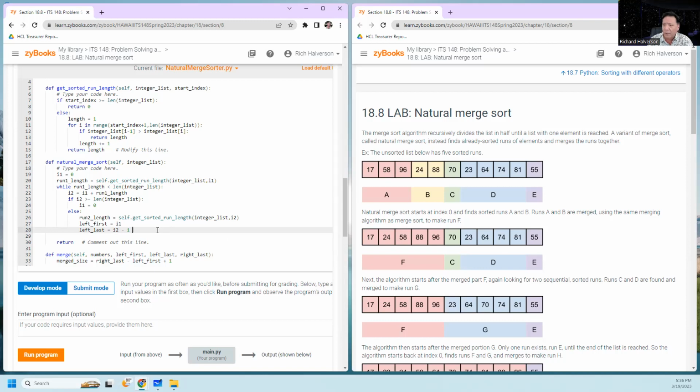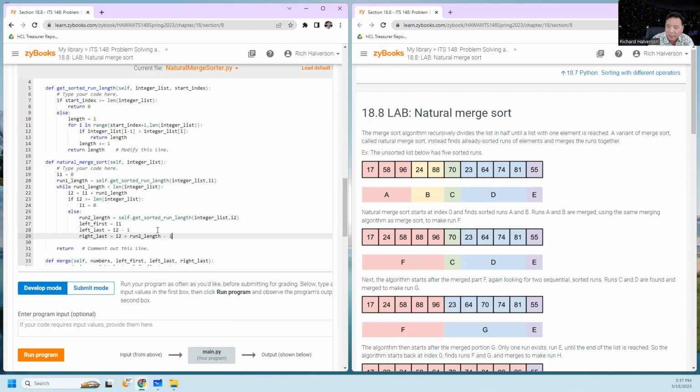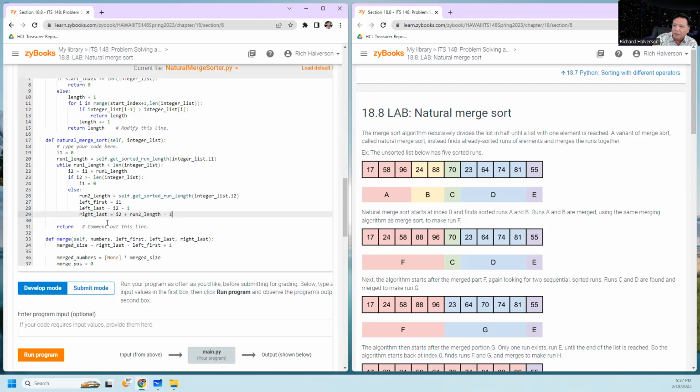And then the right last is equal to I2, well, it's equal to the last left plus, well, we can do it this way. It's equal to I2 plus run 2 length minus 1. Okay, so it's actually the index of the last element, not the index of the one past the last element. So that's what right last is.